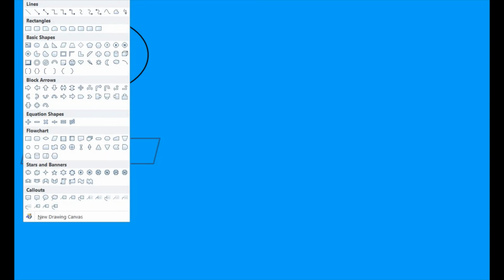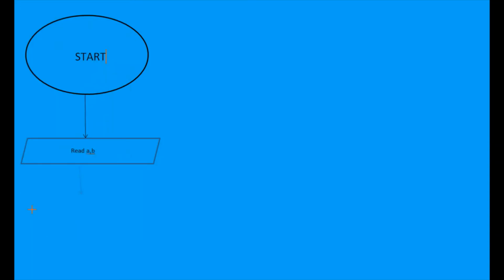Okay, so the next one is processing it. You have to add this, so the processing box, or simply you can see it as the processing box. The other one, that parallelogram, was the input output box. So you can see this, I have it here.